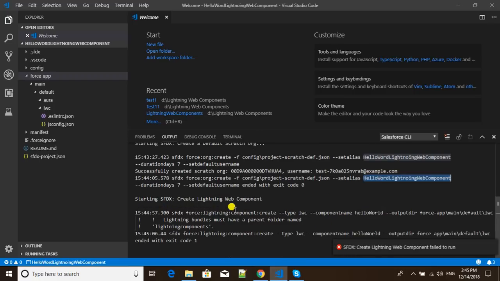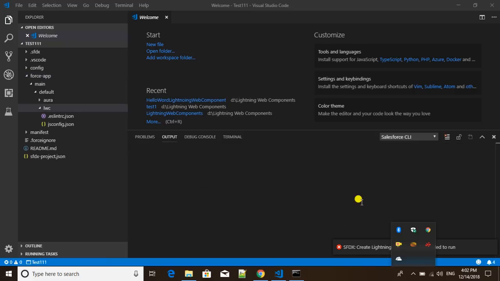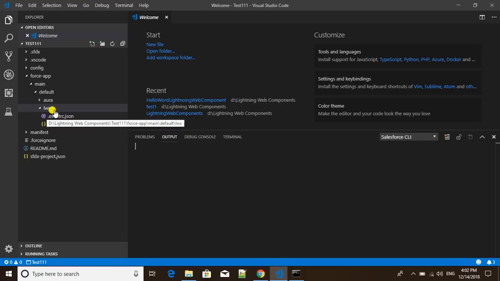Okay, what it is saying is that the Lightning bundle must have a parent named Lightning component. So let's diagnose this problem and we'll see. Okay, so why are we getting the error? This is because we have created this LWC folder on our own.